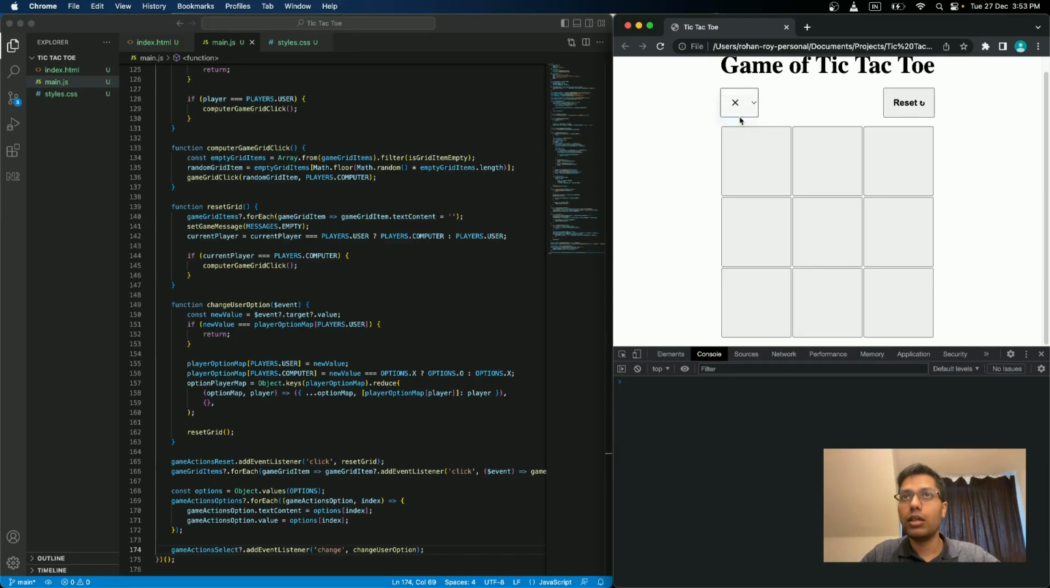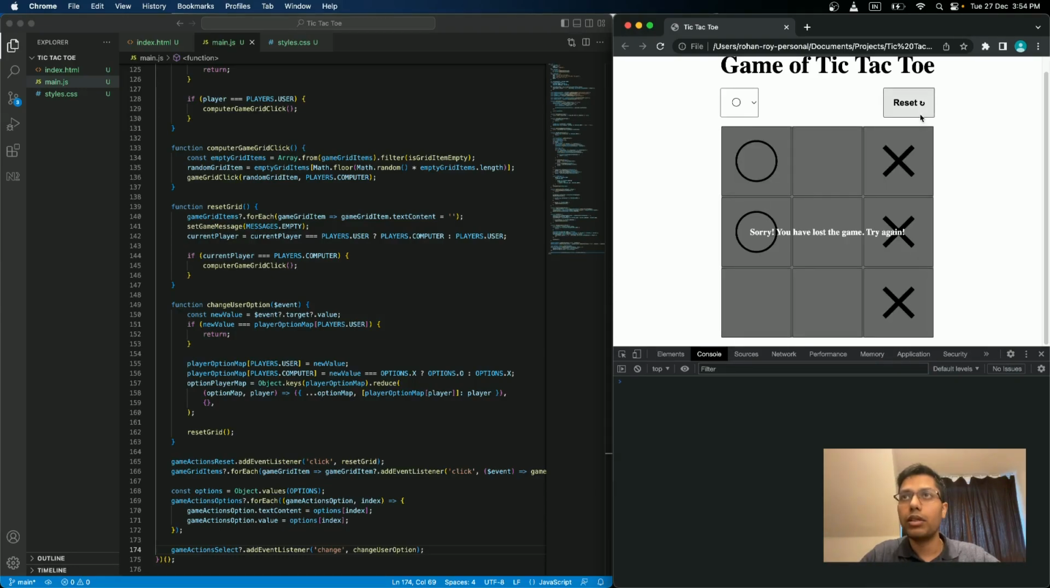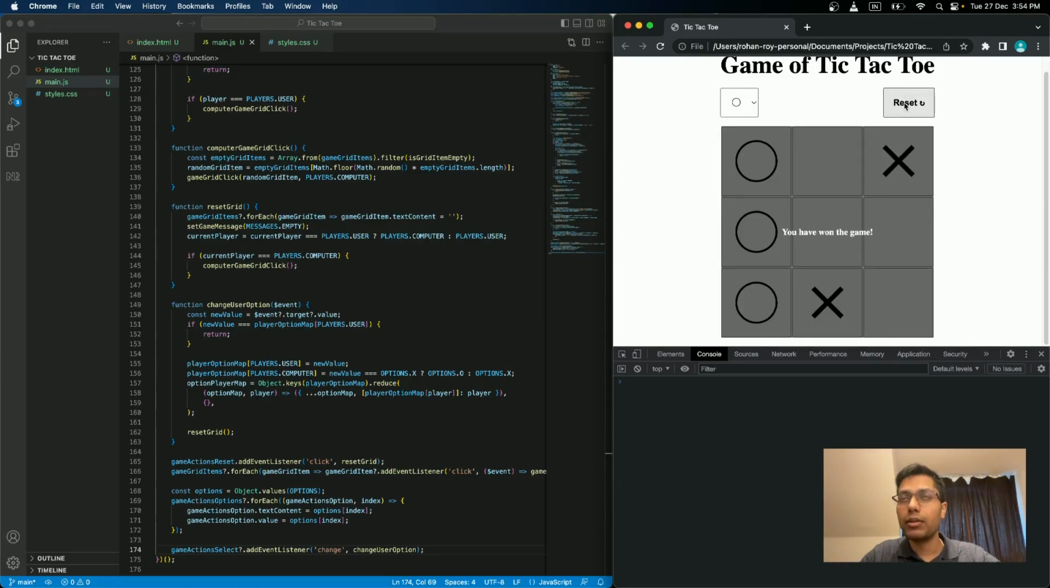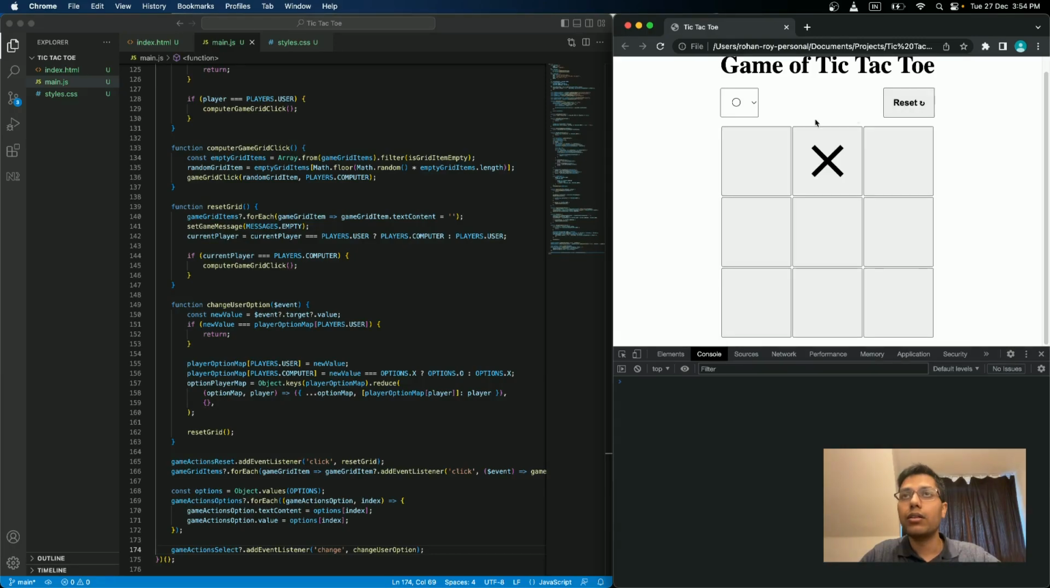Okay, computer will put X, I will put O. You lost the game. I will reset, and I am still O. I won the game. Okay, we'll reset. Oh, I shouldn't have reset, but okay, let me just put X again, right? So that time computer was playing. Right now I will be the first user. I will be the first player.